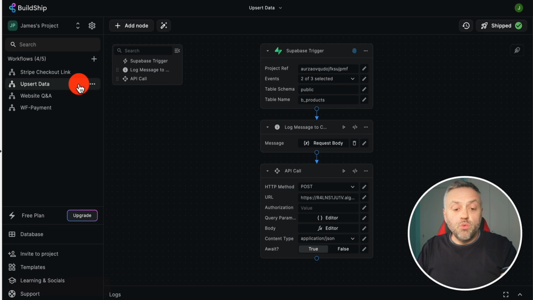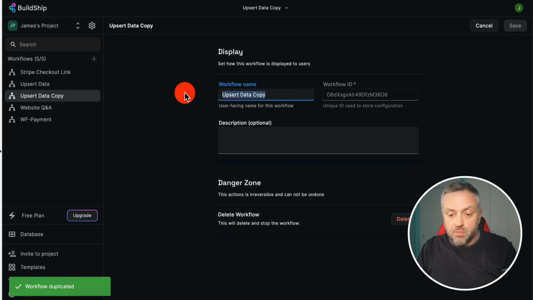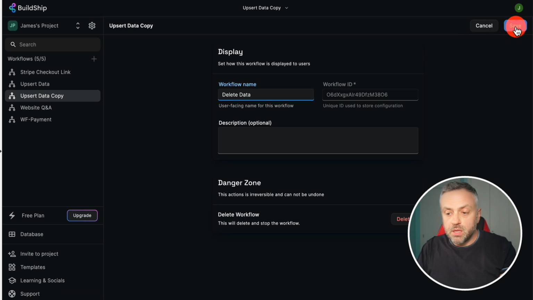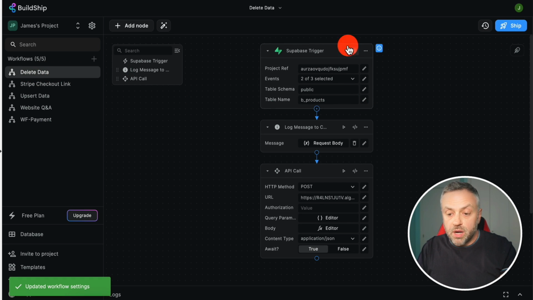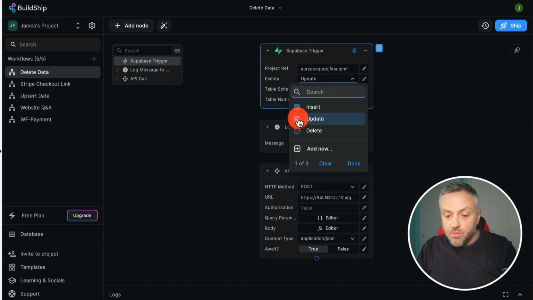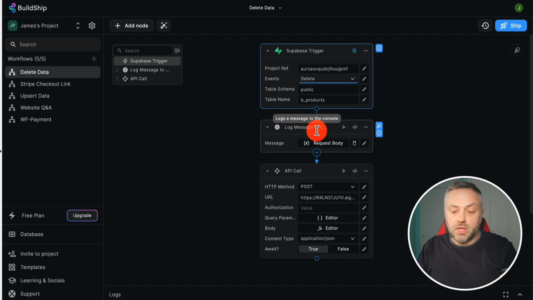Now, the easiest way would be to simply duplicate this workflow, because we have a lot of things set up. I'm going to duplicate it. I'm going to click on settings, and I'm going to say delete data. Okay, I'm going to hit save. And now we have our delete data workflow, right? So we still have this, except we're going to say delete now. And I'm just going to log this as well, just to see what's happening.